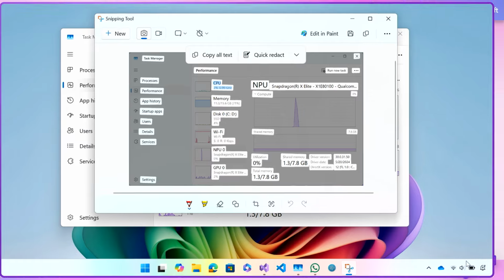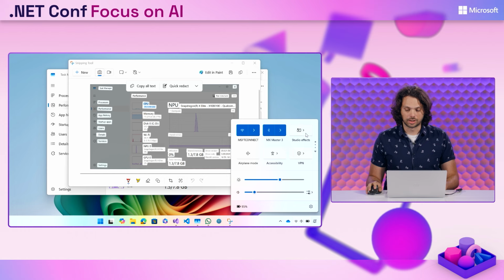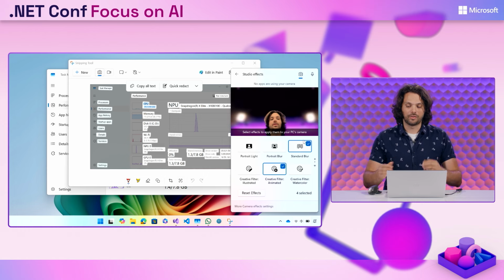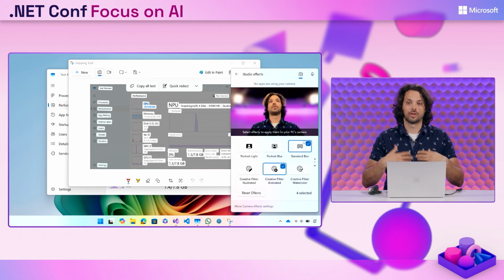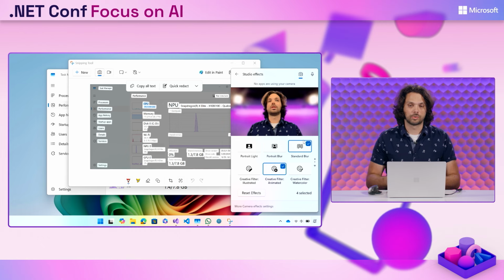There's other things that we're doing in here, such as Studio Effects, which is adding different effects on top of an app, on top of the camera, to offload them off to the NPU, so that way you as developers don't have to do these type of things. And you can use this directly inside of your applications as you're building them.